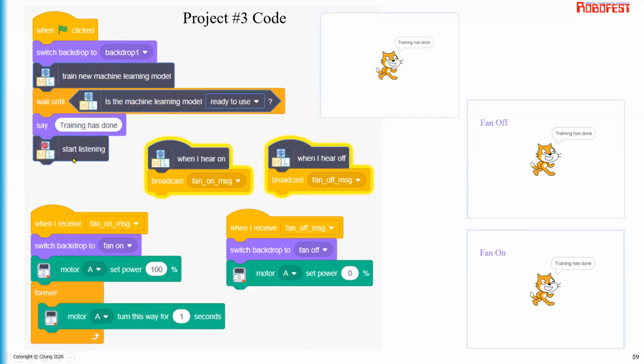Then ask the computer to start listening. Okay? Then, if the computer hears the on message, broadcast the fan on message to execute this. And when I hear the fan off message, execute that. Okay, so this is about project number 3.